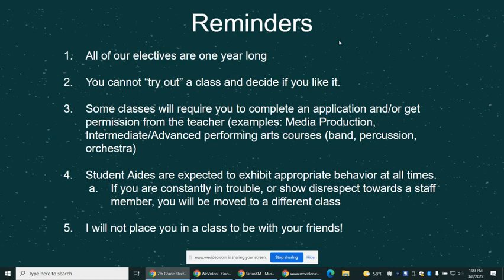One of the classes that requires an application is media production, sometimes called broadcast. And that's with Ms. Schoenbeck. They make the morning announcements. A class that requires permission would be a performing arts course, any of the performing arts courses, such as band, our new percussion class, orchestra, and choir is included in that too.